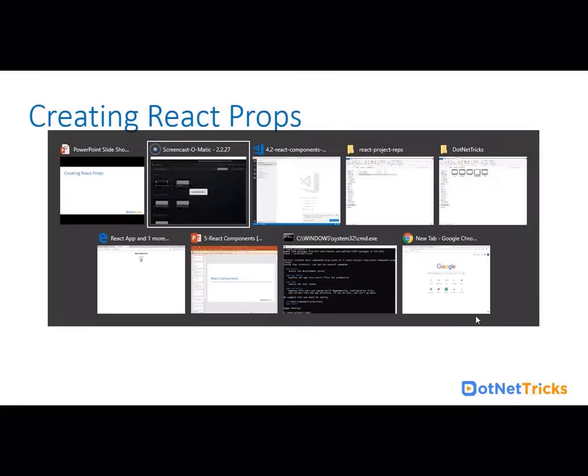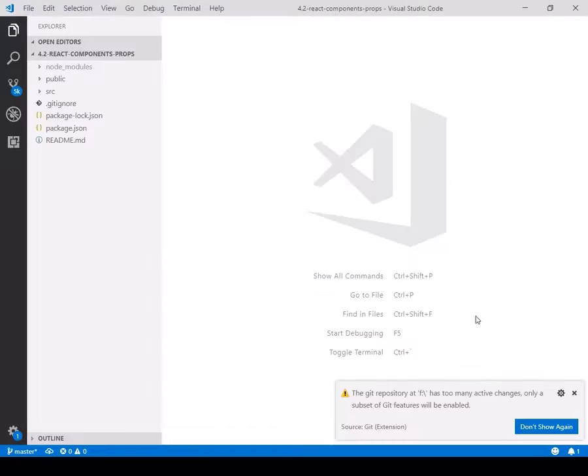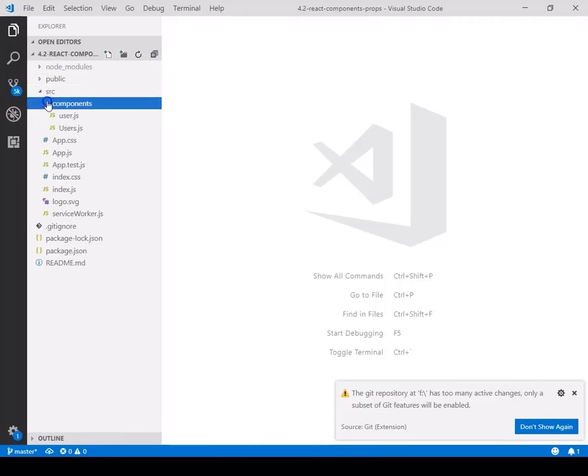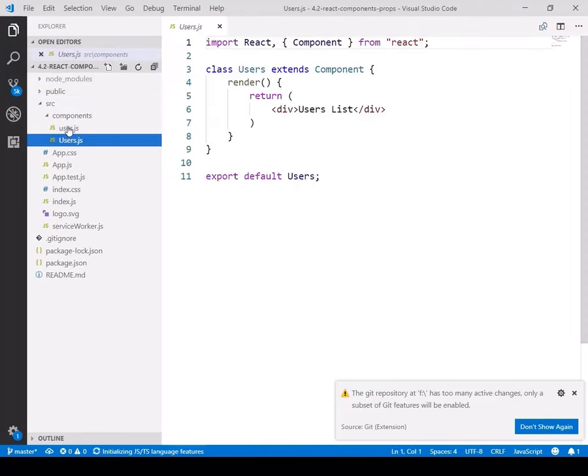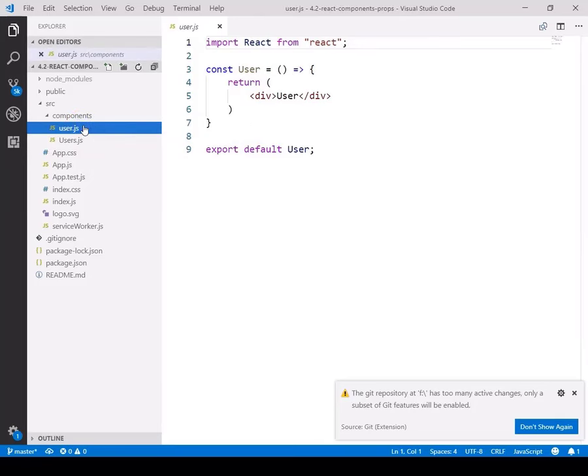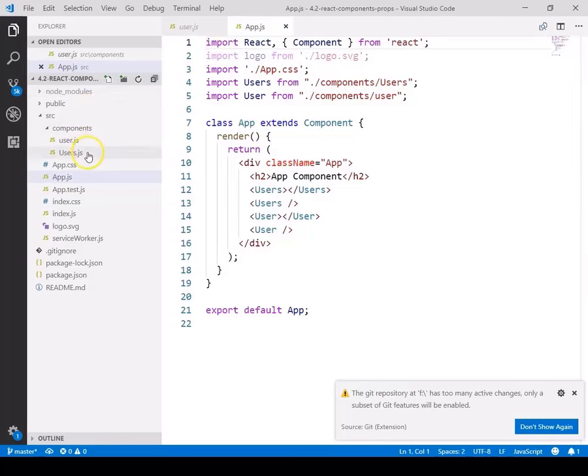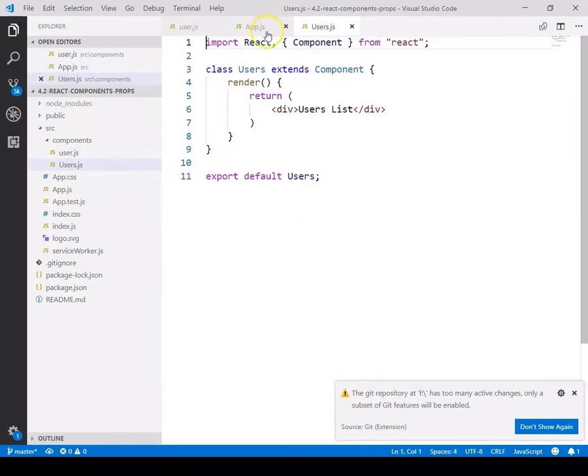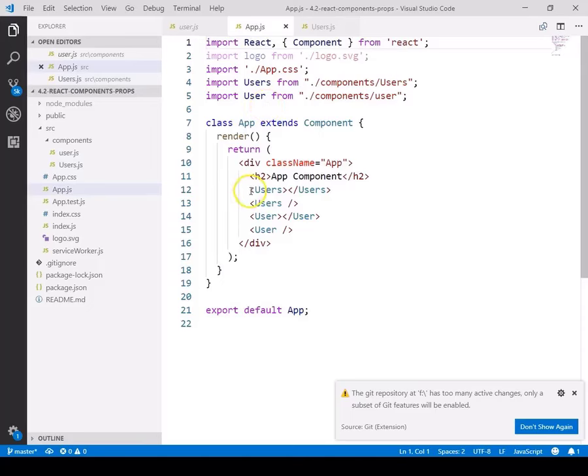Let's understand how to create the props. I'm already having my application which we discussed in the last session. We have a users component which is a class component, and after that we have a user component which is a function component or a stateless component. These are being called from app.js. Let me open the users.js as well. So I'm accessing the class component and function component from the app component.